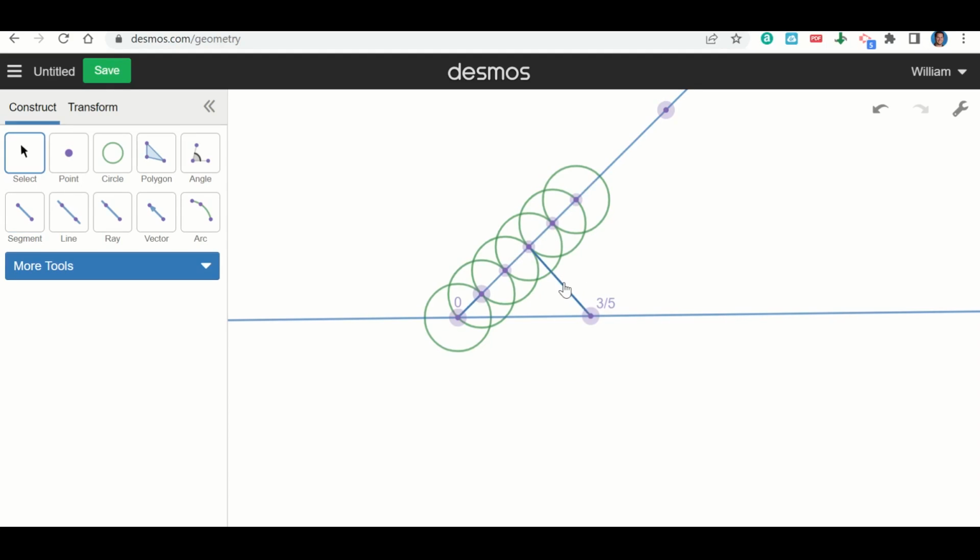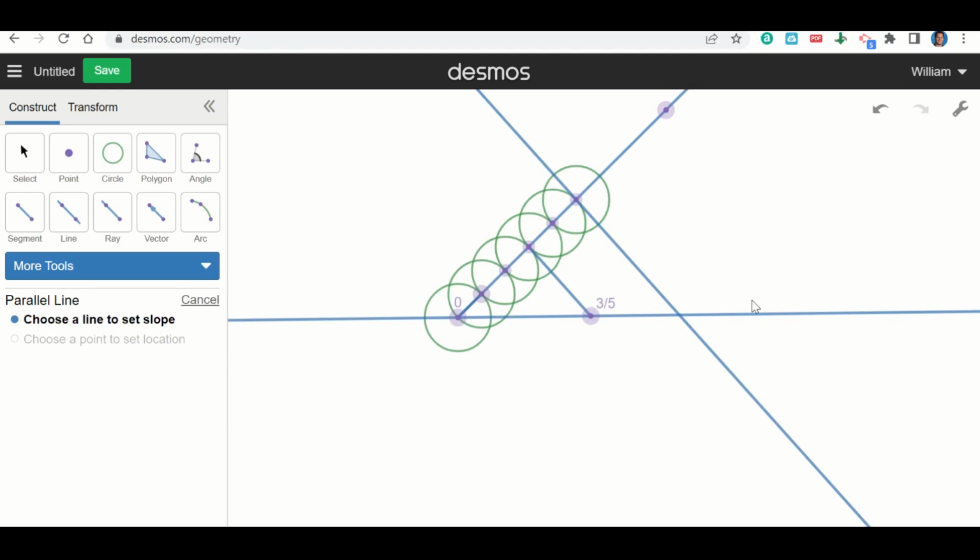Now if I do a parallel line to that through the 5th one, that should be 5/5. So let's go ahead and do that. So we'll use the parallel line, and we want it to be parallel to this segment here. So now it goes exactly the same angle, and we want it to go through this point here. Just like that.